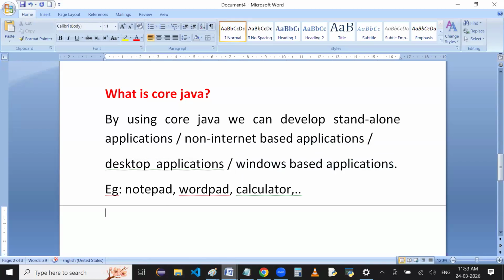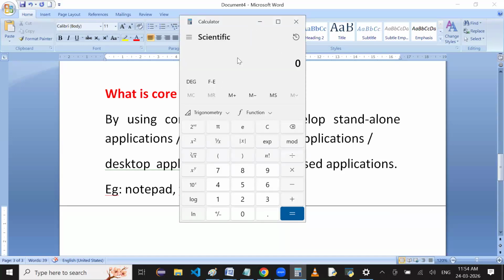For example, I'm going to open the calculator. Everyone just watch it. This is the calculator. To work with this calculator, we don't need any internet connection. To open this calculator, there is no need of an internet connection. Suppose 7 plus 3 equals, the answer is 10. To find out this 10, I don't need any internet connection. That means this application is working without internet.